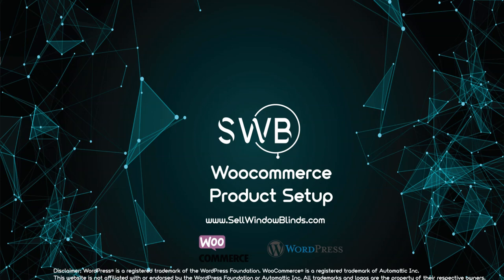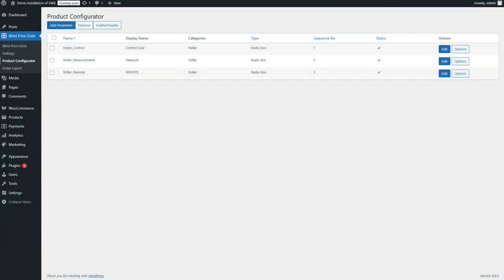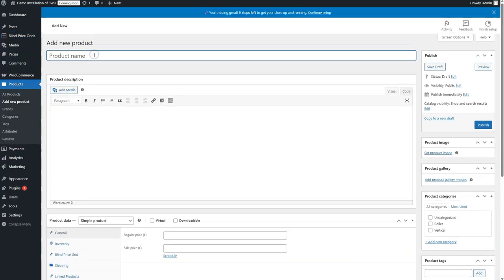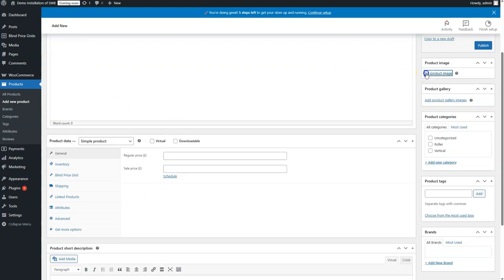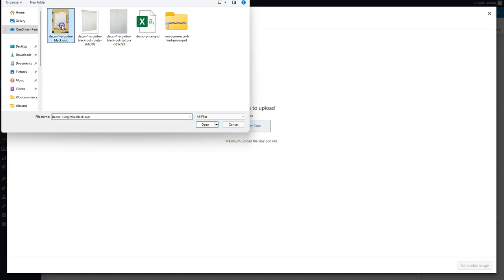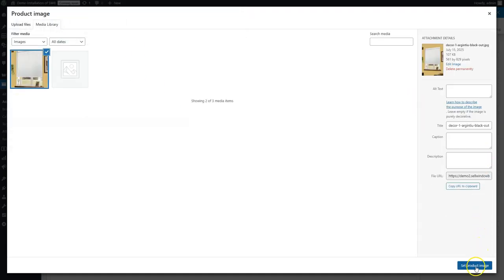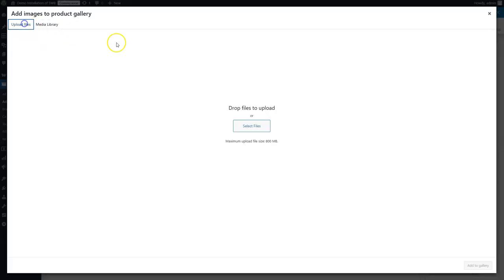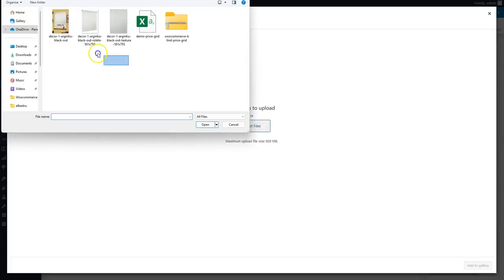In this tutorial we will configure our first product in WooCommerce. So we're going to go to products and add a new product. We're going to call our product test roller, and we're going to set a product image. Let me take some pictures, and I'm going to take this. I'm going to set that. I can also add more pictures, so I'm going to add more pictures and add them too.